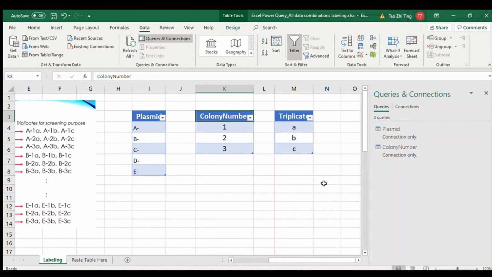Now you should see two queries on the right panel. One is plasmid, one is colony number, from each of these tables. And now do the same for triplicates, which will not be shown in the video. Now we have the data of 3 tables on this right panel with 3 queries. What are we going to do? Click on the first one, plasmid.